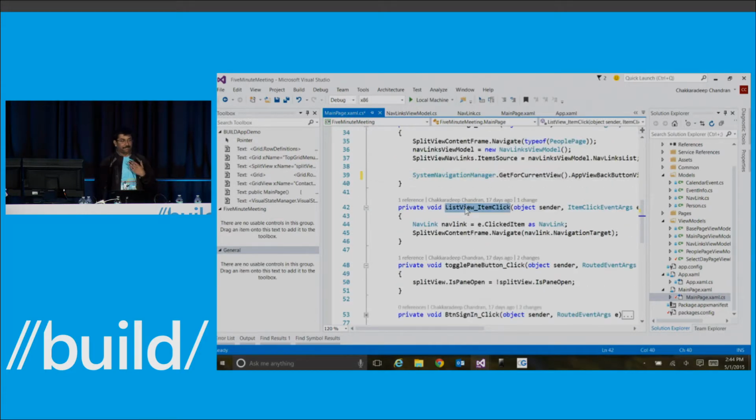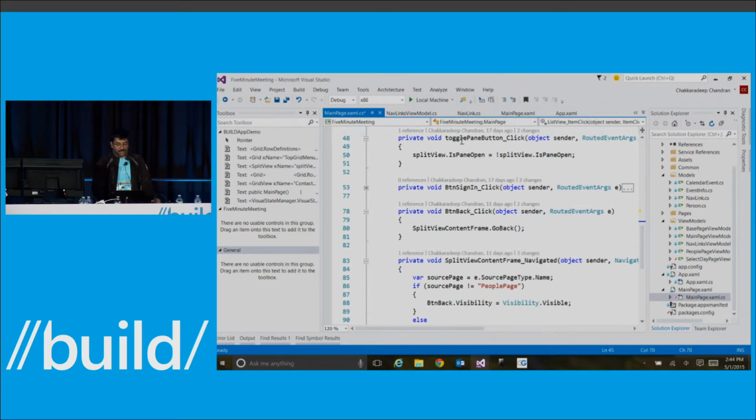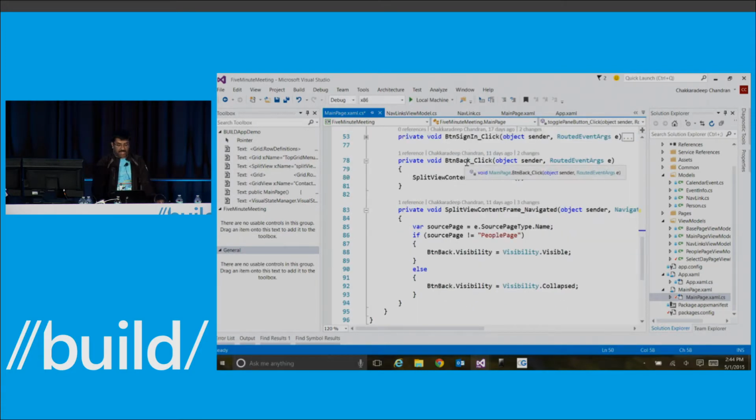And when I click a pane item, I'm getting the nav link, and I'm making the split view frame navigate to that page. Because I have the model, I know which page to go to. Other things are basically, I'm clicking on the hamburger button. I need to open and close it, right? It's a basic thing. And then I have my navigation helper because I'm not using the Windows 10 inbuilt navigation.